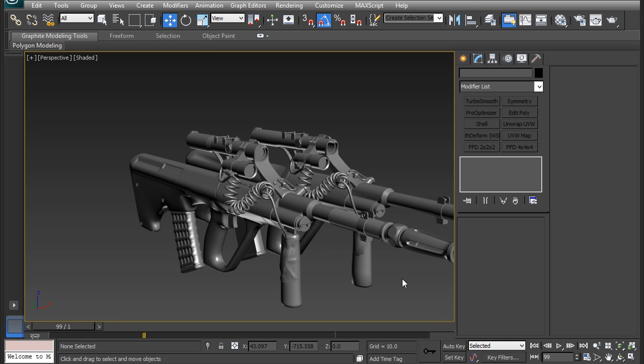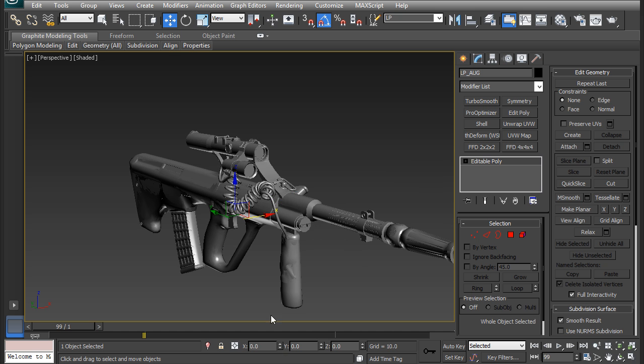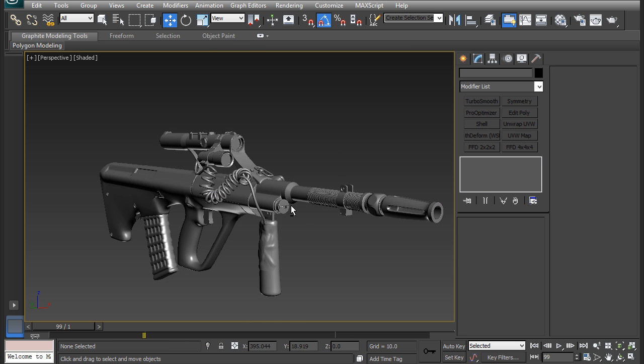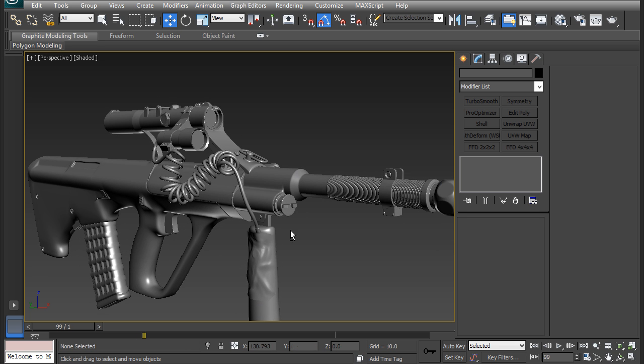For now, I'm going to isolate the high poly from the low poly. So I'm going to put the low poly back onto 0,0,0, and then right click, Hide Selection. Now the high poly is completely by itself in this scene.